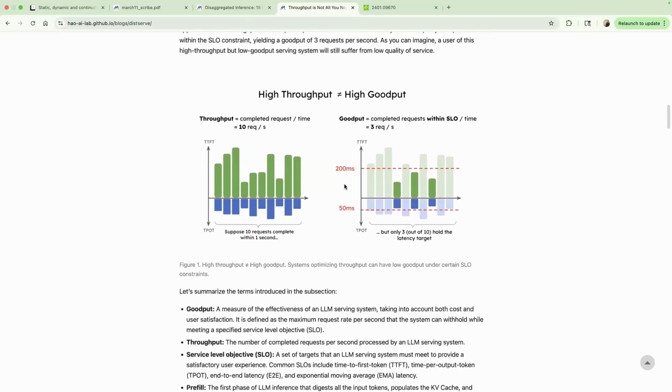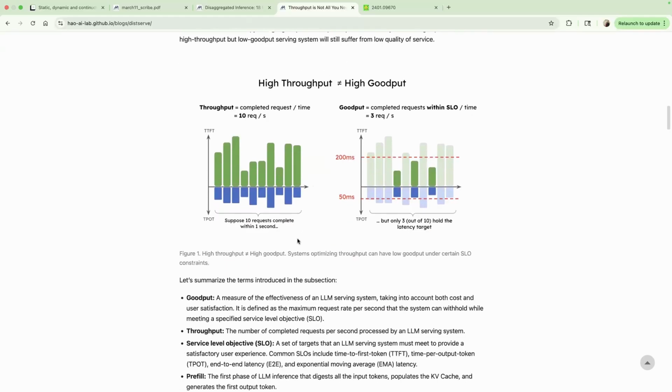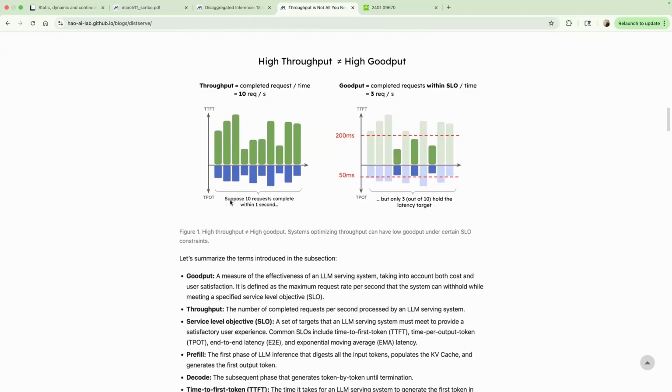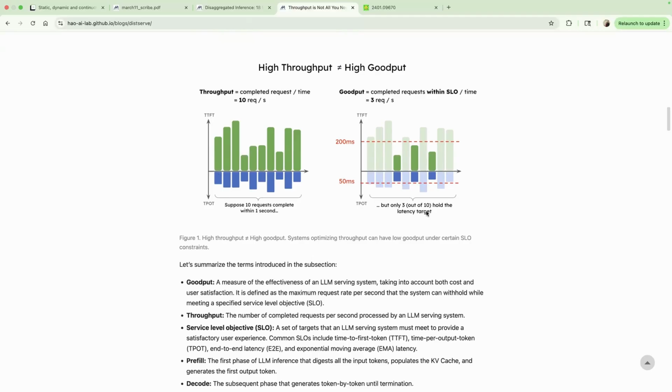So here is a figure they have. In 1 second you have 10 requests completing. But the time to first token is good for only three of them, and the TPOT, time per output token, is also good for only three of them. Then your goodput is just three out of 10, instead of 10 requests per second.